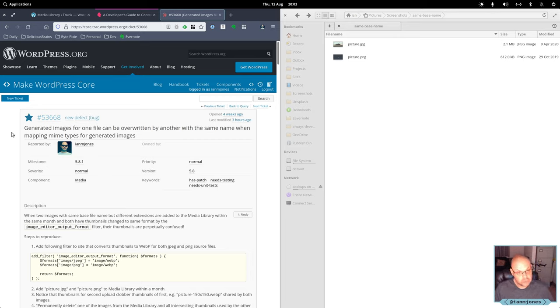So the ticket is about when you generate thumbnails for a new media library item, and you're using the image editor output format filter to generate different types of thumbnails. So you might add in a JPEG and you want WebP files to come out. If you do things a little bit funky, or if you have the same file name used more than once, you can get into a situation where the thumbnails being generated are overwriting the thumbnails for a previous media library item.